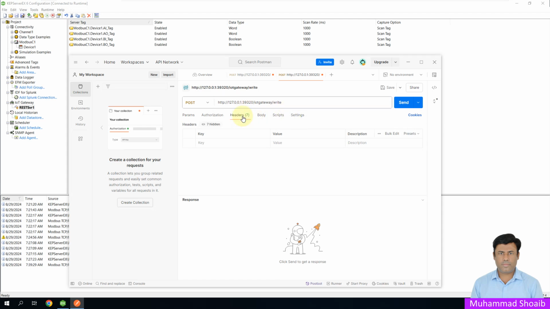Then come here in the header area, and we have to write the content type and here application/json. Okay, this is the first step. The key should be Content-Type and the value should be application/json. And after that, come here in the body, select raw, and then from this list, select JSON.